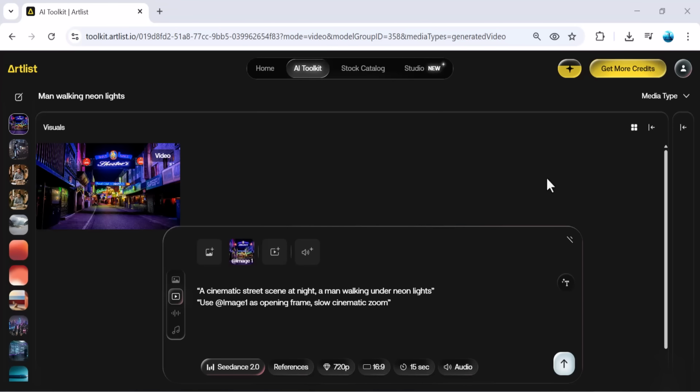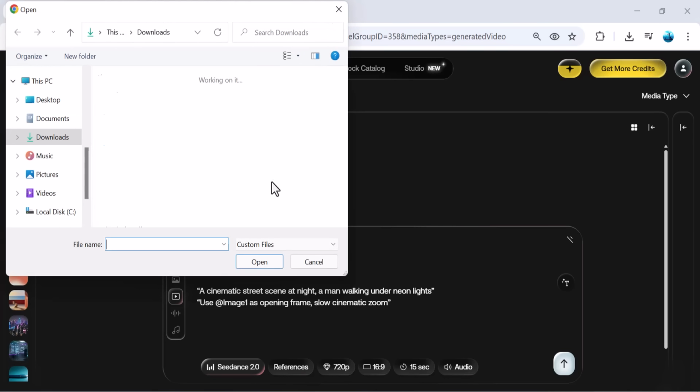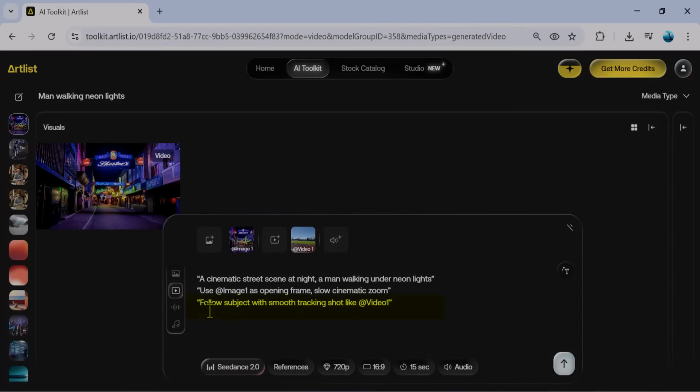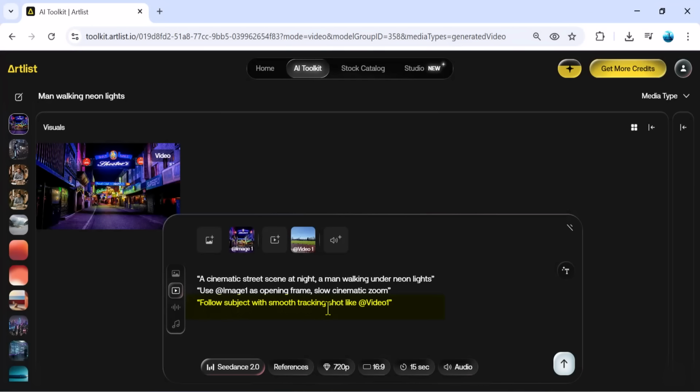Adding camera motion. Now I want more control because right now, the scene looks good, but I want the camera to behave in a very specific way. So instead of hoping the AI gets it right, I'm going to guide it. This time, I'm adding a video reference. Prompt. Follow subject with smooth tracking shot like at video 1. Generate again. Now watch the difference.